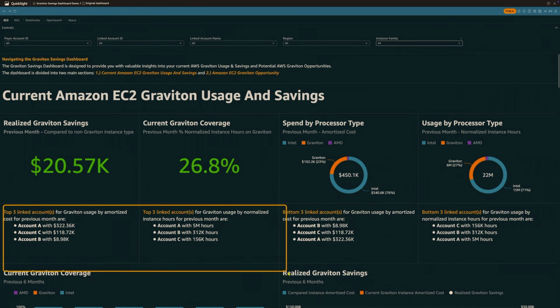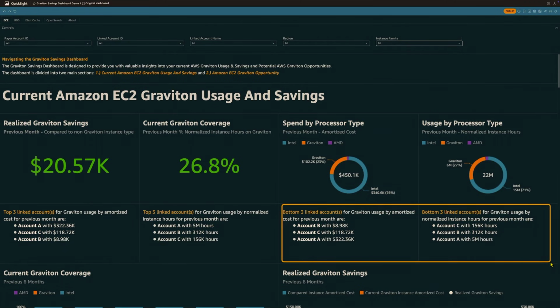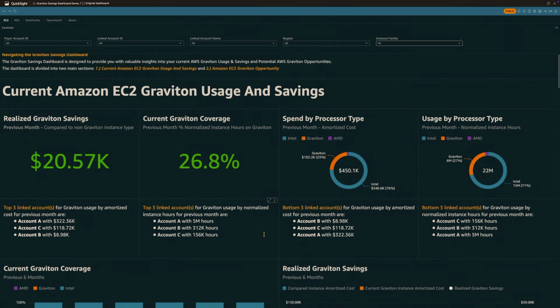Let's look at these account level insights. The top account level insights help you to see which teams are already leading in the Graviton adoption journey. So you can showcase them as a success use case for the rest of the organization. And the bottom level insights allow you to see which teams may need some additional support.